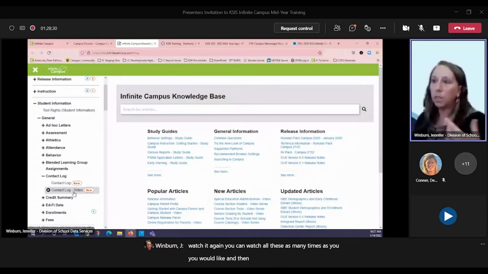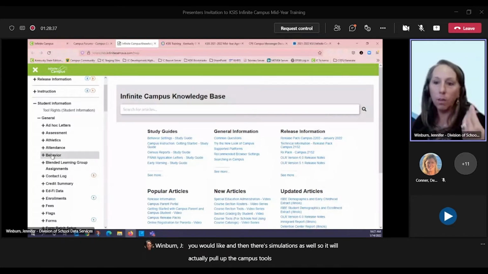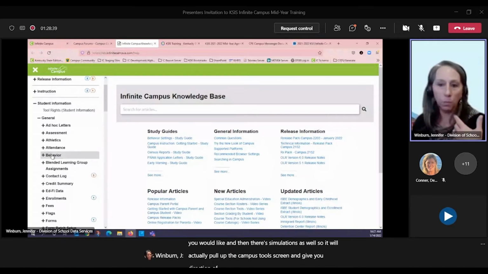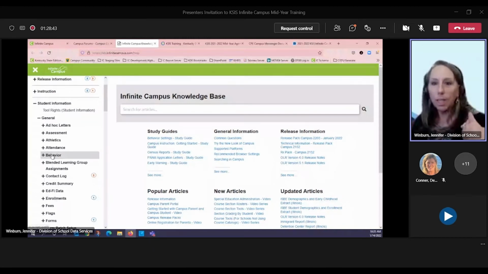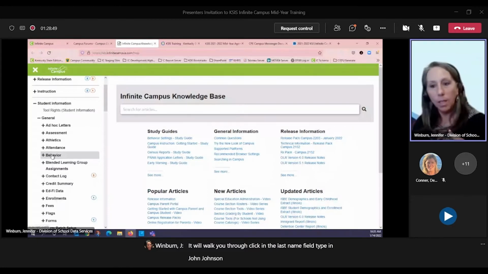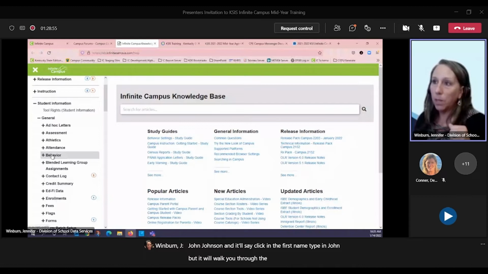And then there's simulations as well. So it will actually pull up the campus tools screen and give you direction of, let's say you're using student locator. It will walk you through, click in the last name field, type in Johnson, and then it'll say, click in the first name, type in John. But it will walk you through the exact steps.